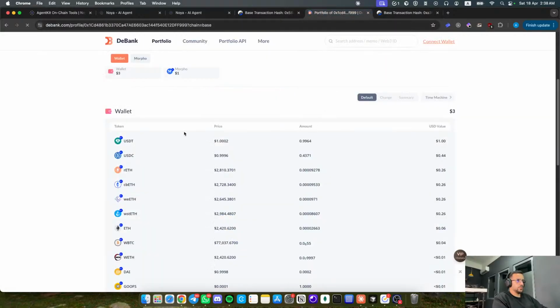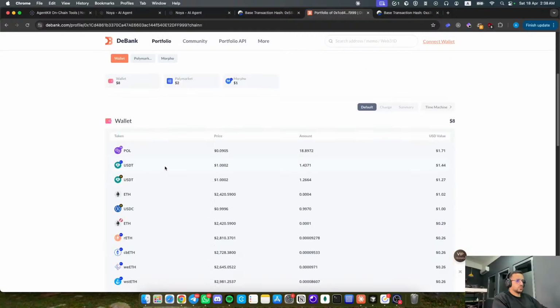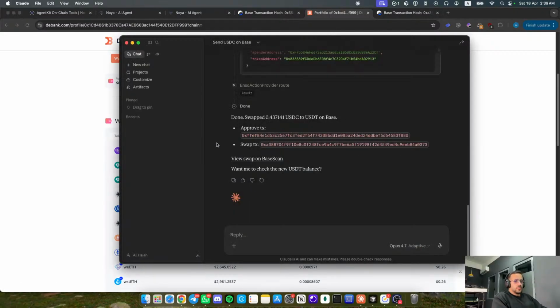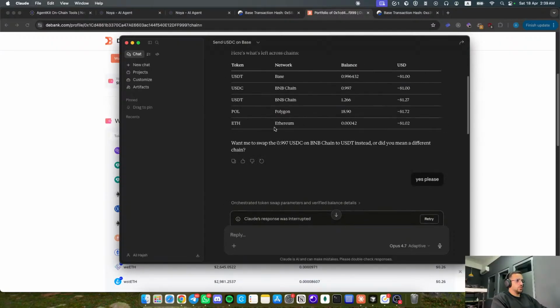Let's see the portfolio. Yeah, we previously had some USDC, 0.4 and $1 of USDT. Now everything is in USDT. But this is a small introduction to the execution layer in Noya Agent MCP, but everything else is still being ironed out and polished for you to use. Hopefully, very soon, everything will be stable and usable.